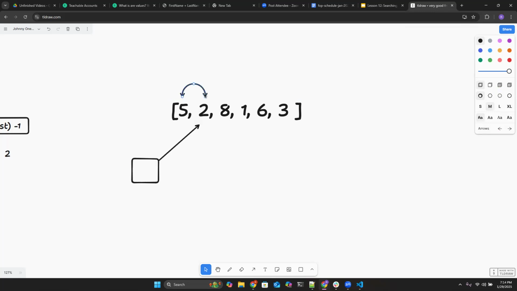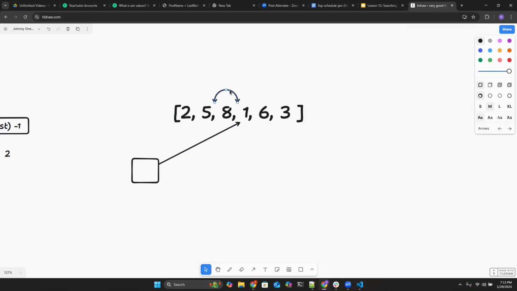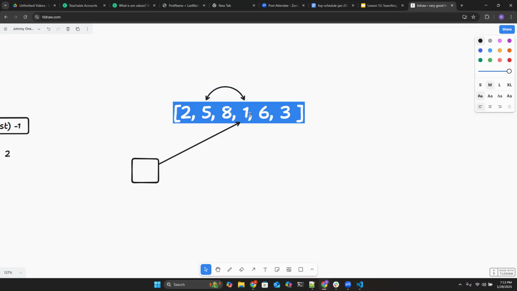It's going to swap these two together. It'll move 2 to the left and move 5 to the right. And then go to the next one. Is 5 greater than 8? And it's going to be false, so it won't be swapped. The next part will be is 5 greater than 1, which will be true. So it's going to swap these two together. So 5 will take the spot, 1 will take here.